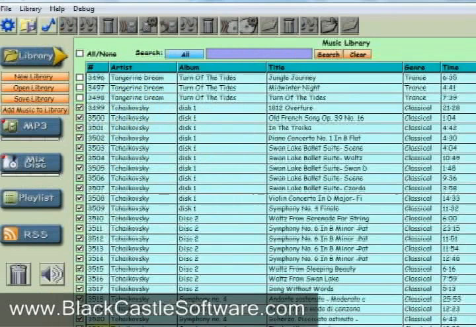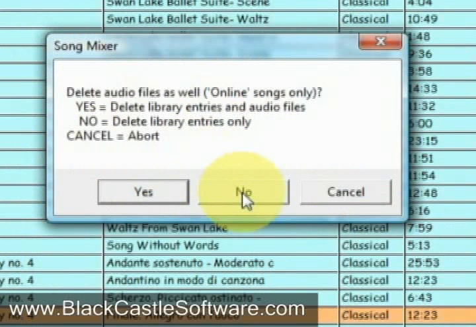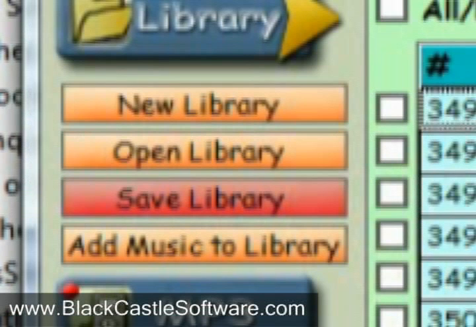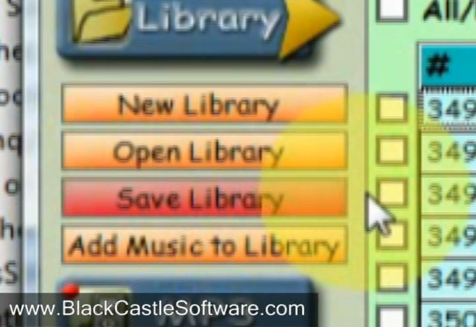Okay, with all of these songs checkmarked, I'm going to drag them into the trash. And I'm going to say, no, I do not want to delete the audio files. I only want to remove the entries from the library. Not that it would make a difference because it doesn't know where the files are to delete them anyway. Now the Save Library button is turned red, indicating that there's changes that have not been saved. Very important, do not save the library yet.